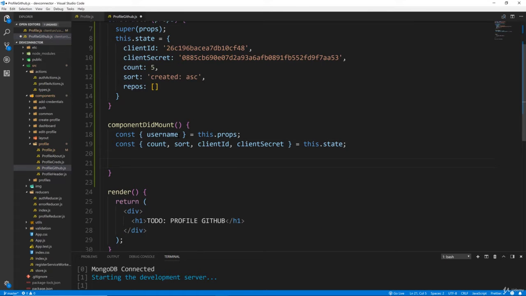All right, now I'm going to use the fetch API to make this request. I'm not going to bring in Axios just for this request. And then we're just going to put some backticks in here, and we're going to hit https://api.github.com/users/ and then we want the username. Okay, username is being passed into this component. Then we want /repos, and then we're going to add some parameters.